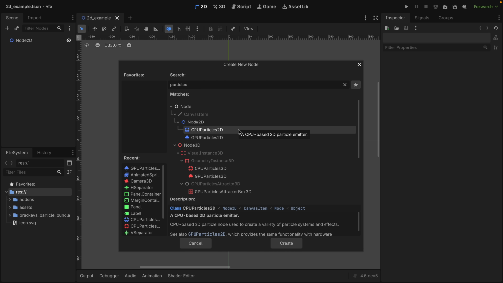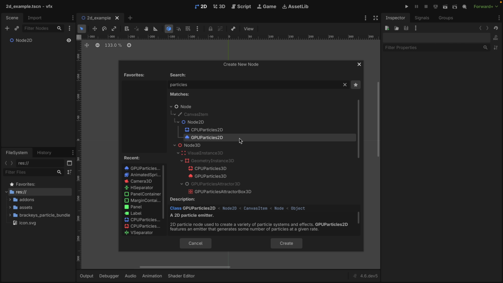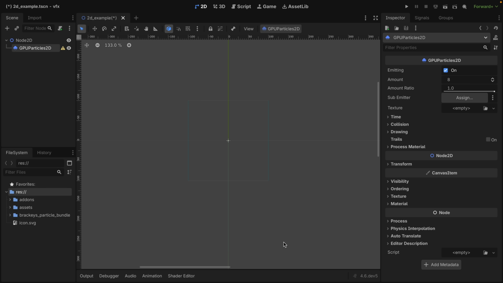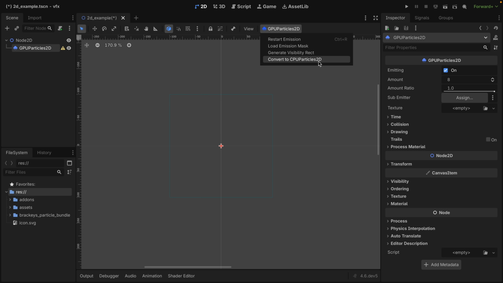As the name suggests, CPU particles are simulated on the processor and GPU particles are simulated on the graphics card. And I would say, if in doubt, use GPU particles. The main reason not to use them is if you're targeting low-end hardware, such as mobile devices. You can always convert a GPU system to a CPU one using this option at the top. We'll focus on GPU particles since they allow you to create more complex effects with greater performance.